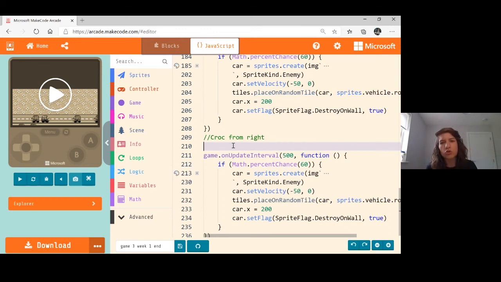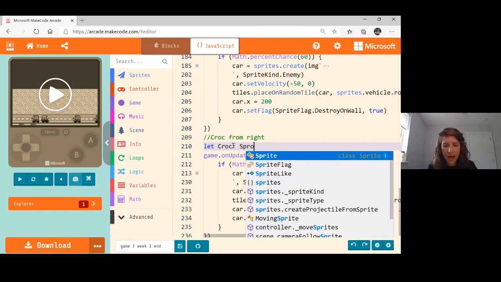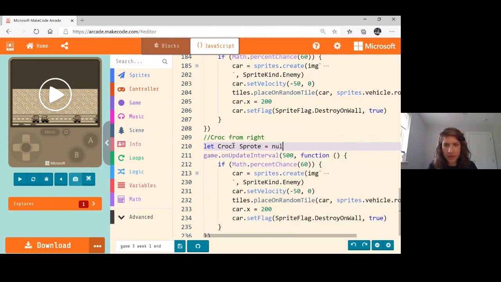Yeah. And this might have tripped a couple of people up when they were doing their JavaScript. Hopefully it didn't. If you looked back up, you would have seen that with the other things like the cars and stuff, we said let, and we assigned it to be something. Am I right, Corey? Yeah, we said let Tweety. So this time we'll say let Croc. So let Croc, and we're going to say Sprite, oh, that is not Sprite. Hold on now. Equals null.